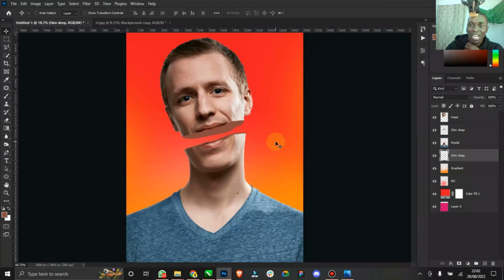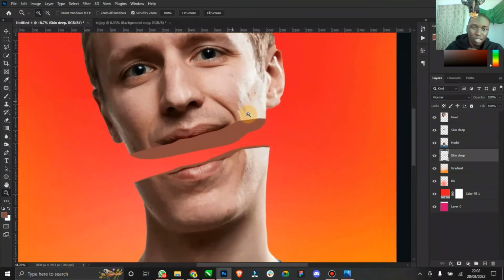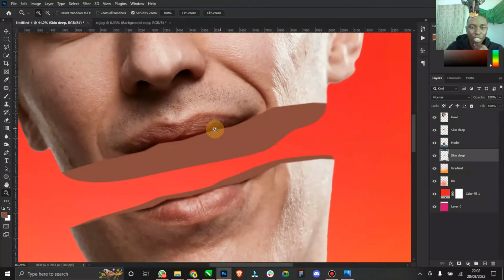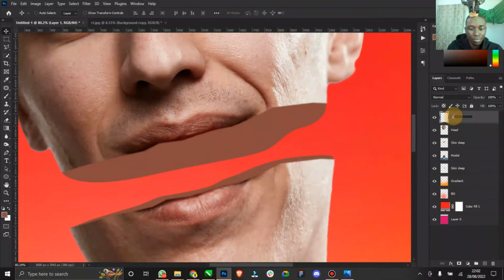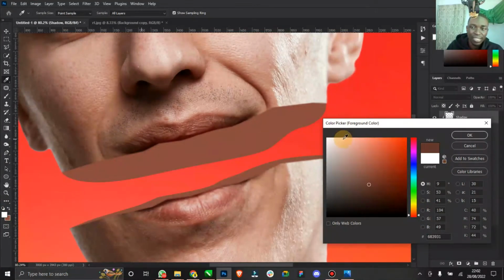So the next thing is to start applying shadows and light before we do other things. For the shadows, we'll start with the top. For the head, just create a new layer, call it shadow, and we are going to clip it to the head. Then you just select the dark shade. We are not working with black now, so we just select the dark shade of the body.